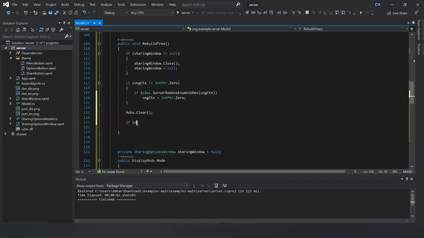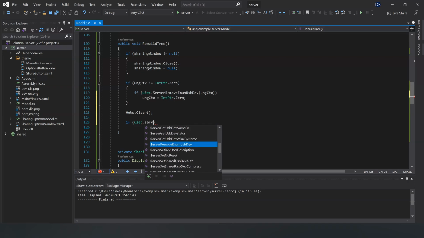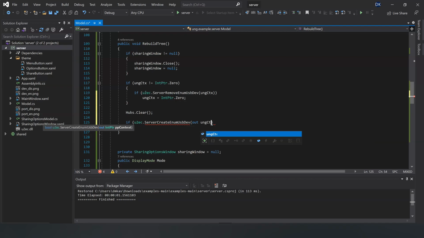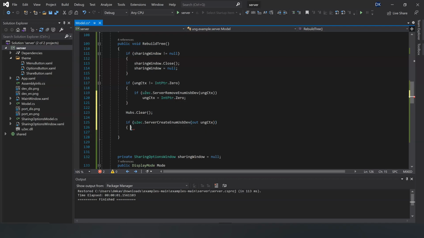Next, we'll call the function named server create enum USB dev to create a UNG context. This function returns a Boolean to indicate whether or not the operation succeeded and takes an int pointer to the new context as an out argument.